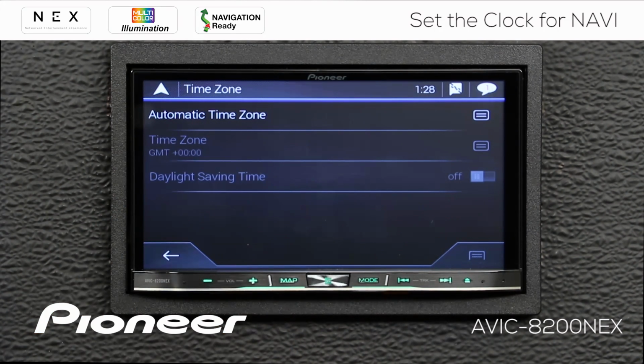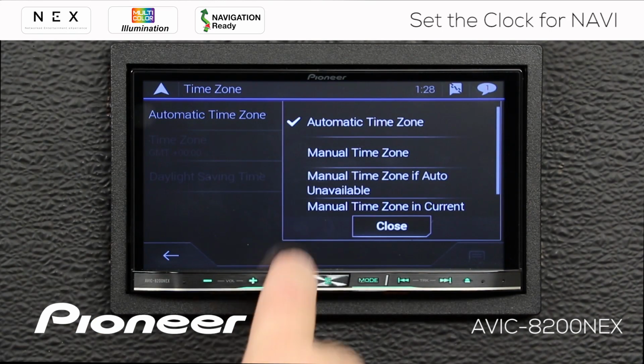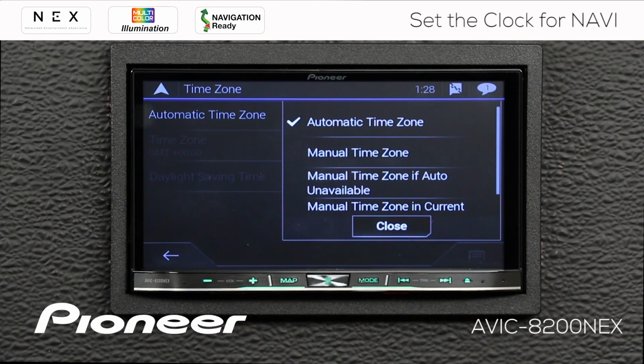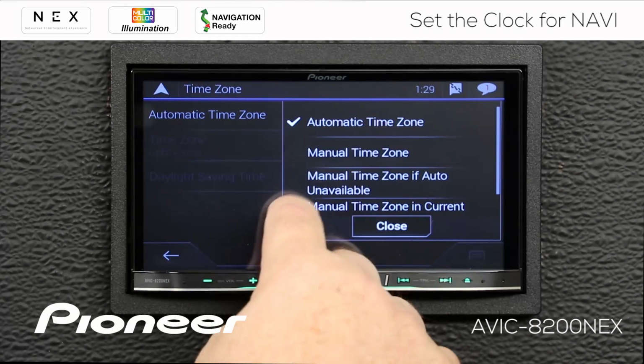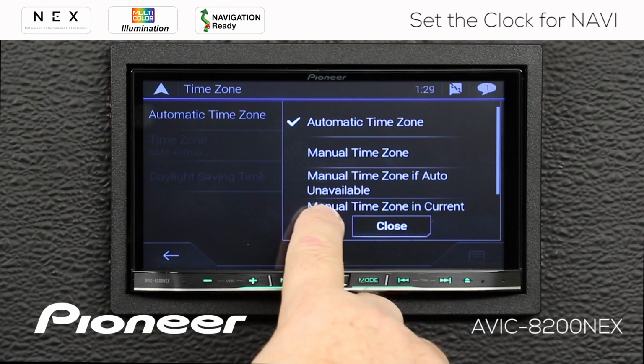And we'll touch that. So you can see right now I'm set up for automatic time zone. That uses the GPS system, and in most situations, again, this will work perfect for you. But if you find yourself in a spot where you need to make an adjustment, this is how you do it. We'll open up the time zone settings here, and we have a couple of different ways that we can set the time zone. We can do a manual setting, manual if auto is unavailable, and then manual in the current time zone.